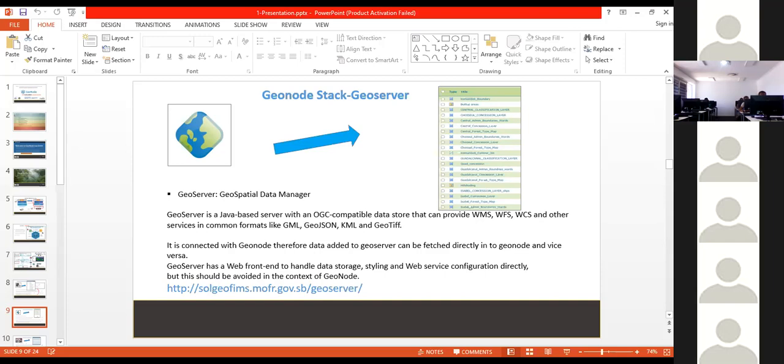But keep in mind that there are other formats that you cannot upload directly in GeoNode. In this case, you have to go to GeoServer and upload it there, because as long as you upload it there, GeoNode will pick it up from GeoServer. So bear in mind that the formats supported for upload in GeoServer are a lot more compared to GeoNode.